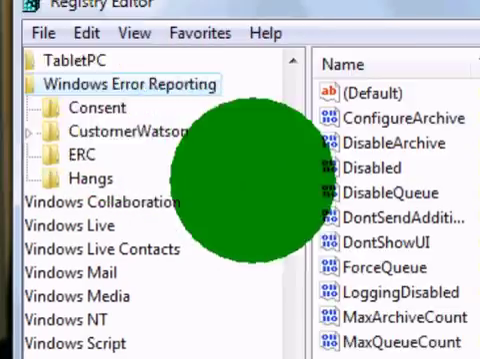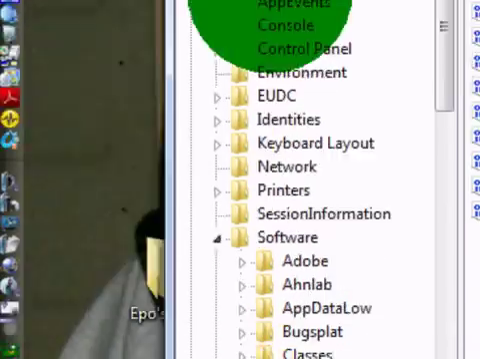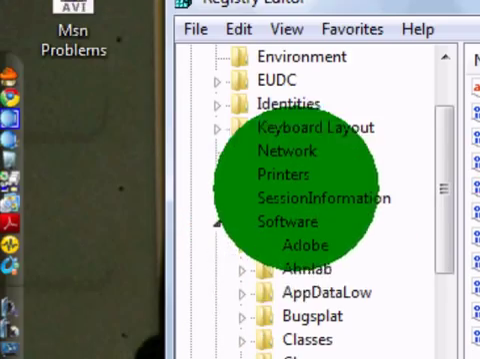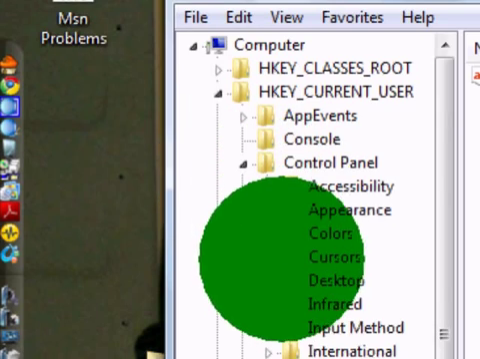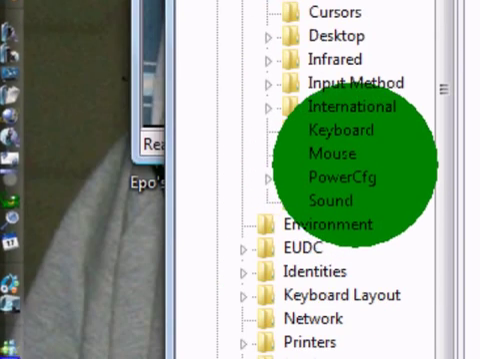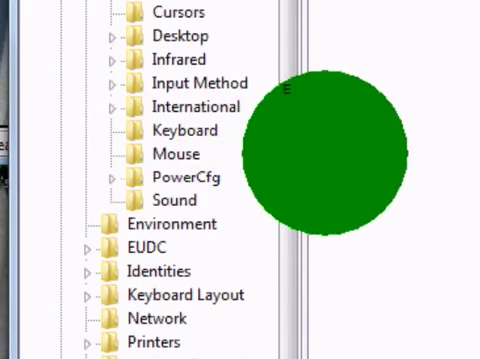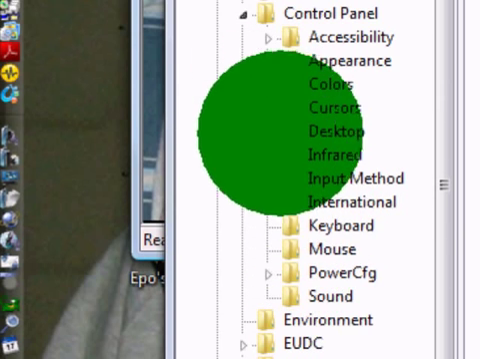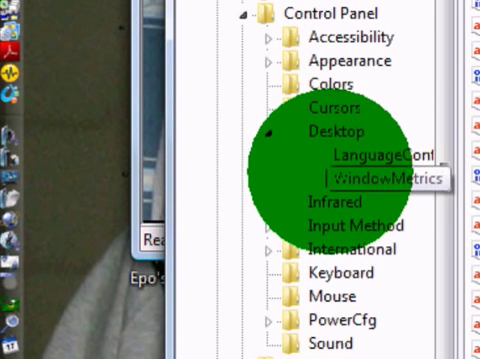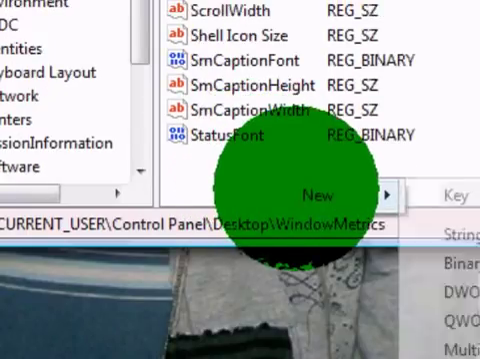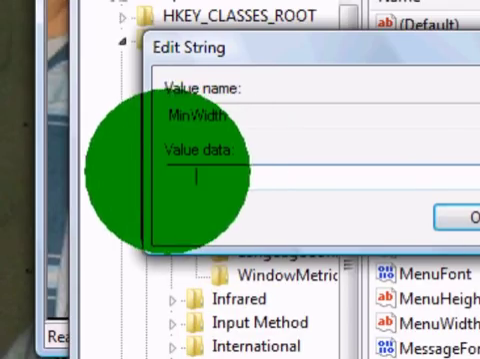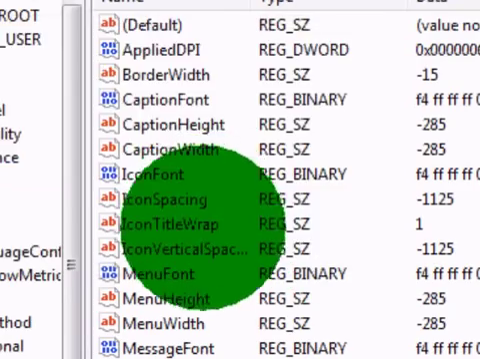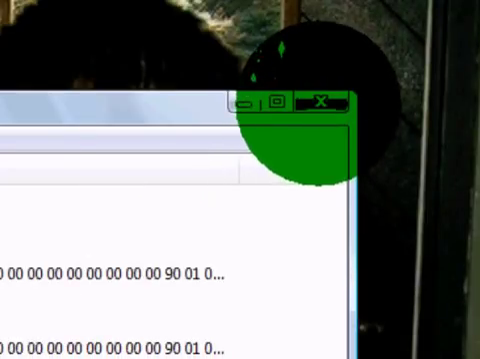Now, from here, you go to, let's see, HKEY_CURRENT_USER. Then let's see, software. No, it is Control Panel. Then go to, I believe it's Desktop. Yes, and WindowMetrics. Then from here, create a new string value and name it MinWidth. Now from there, click modify, make it -255. Click OK. Then just restart your computer and you'll get this wonderful taskbar.